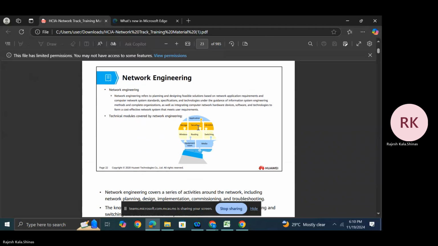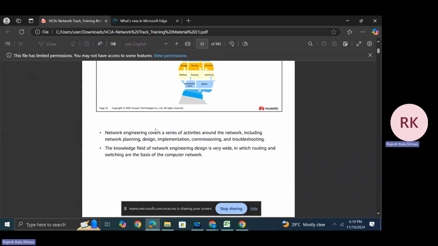Okay. So who will do this? Network engineering covers network planning: plan the network, how many nodes we need, how many servers we need, how many cables we need, and design the network, say by using a Packet Tracer simulation. Here we have the eNSP tool for simulating the network. We can design that, implement the design, then do commissioning and troubleshooting.